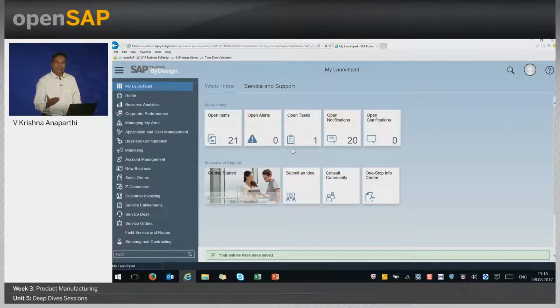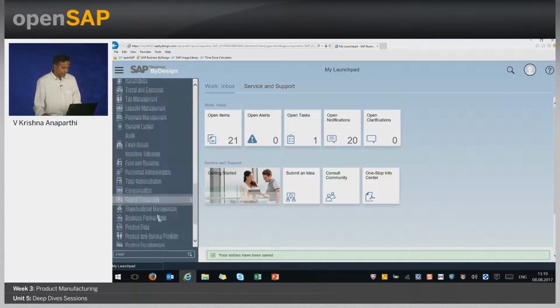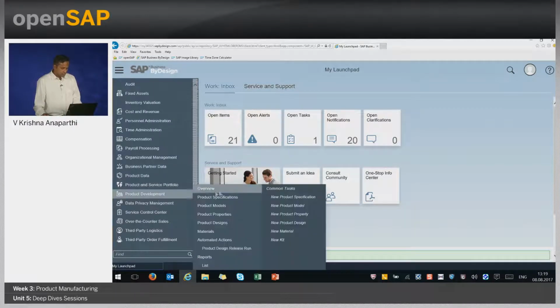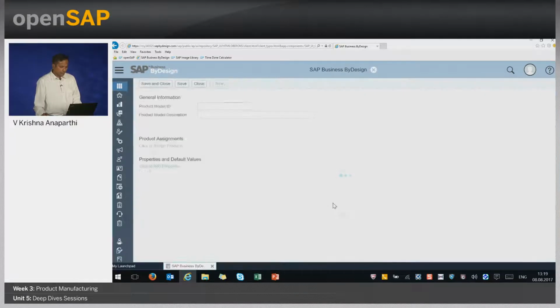Why did I create these two properties? Because for the product that I am having, this product is actually having two different properties. It can be differentiated by the color, it can be differentiated by the size. So in order to assign the properties to the product, we first create a product model and assign the product in the product model. So let me just go to the product development and create a new product model.